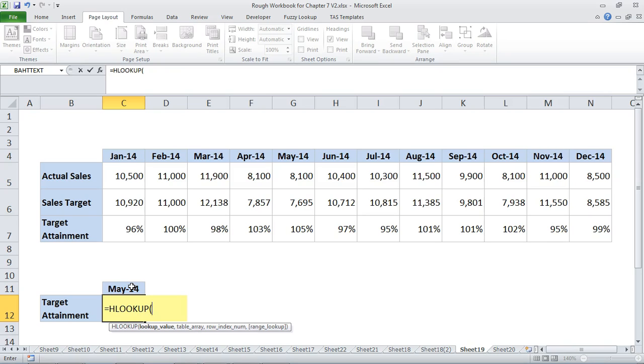Now the first argument is the lookup value, which in this case will be May 14. The second argument is the data table, which in this case will be this entire range. Now notice that just like the VLOOKUP formula looks for the lookup value only in the first column of the data table, the HLOOKUP formula looks for the lookup value only in the first row. So notice that in our data table, the first row contains the values in which we will find May 14.